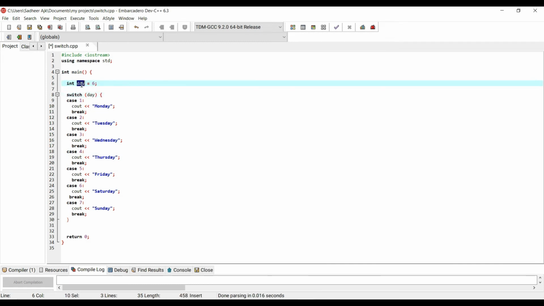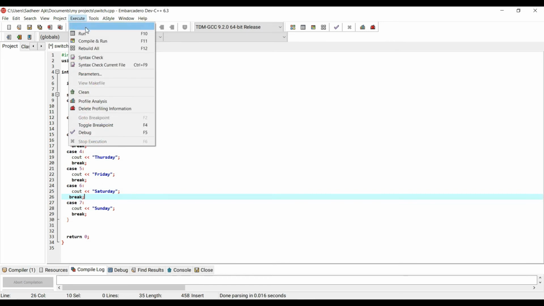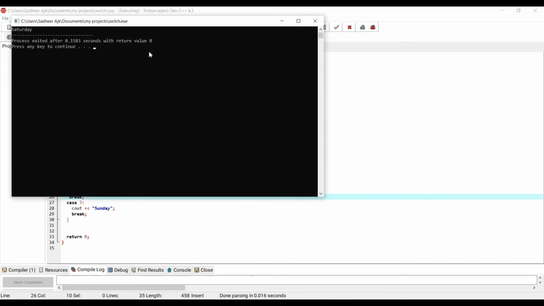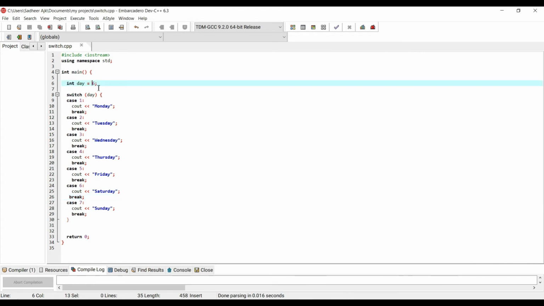When we put this variable in this switch expression, then it will check whether it's case 1, case 2, case 3, case 4, and case 5, all the cases, and then when this condition is satisfied, for example day equal to 6, this block of code will be executed. So for example we are going to execute this code here. You can see this will print Saturday, case 6. If we put, for example, case 3, then it will print Wednesday here.